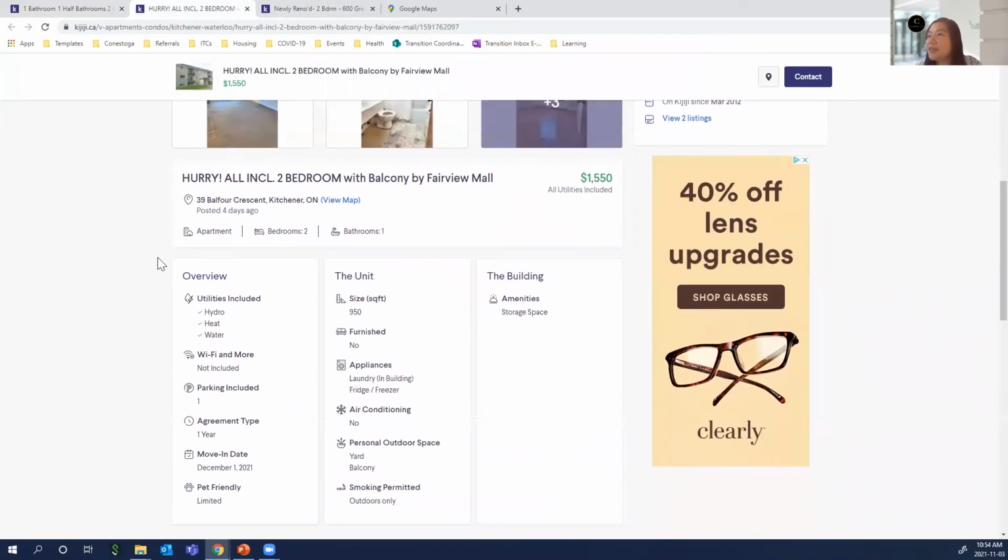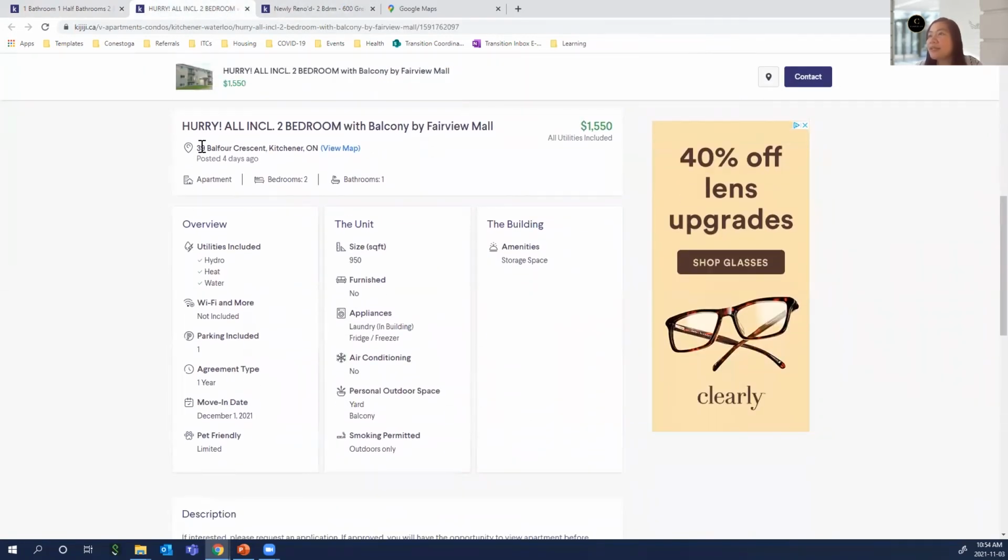And if you scroll down here, you will see more details of the listing. You see the address, and you will also see an overview of the unit. So here we can see that it's all inclusive. So it includes hydro, heat, and water in the rent already for you. However, do notice that you will still need to pay for the Wi-Fi. This means that you will need to set up the Wi-Fi, and you will need to share the cost of the Wi-Fi together with your friend.